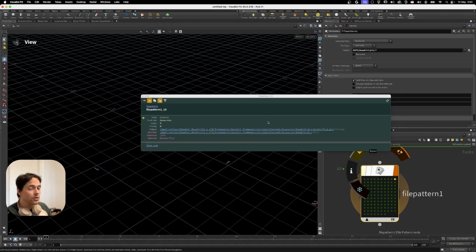The other really useful thing to do, this hot tip, is if I use the square brackets on my keyboard, I can cycle through them. It's a really handy way to jump around these nodes.